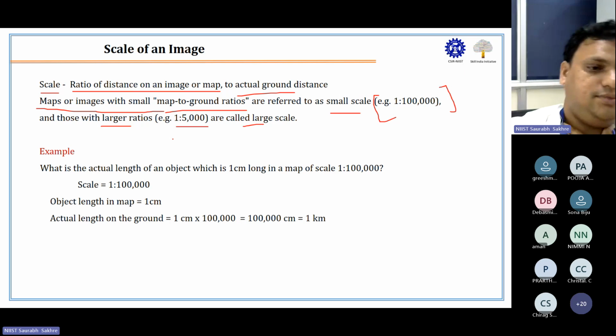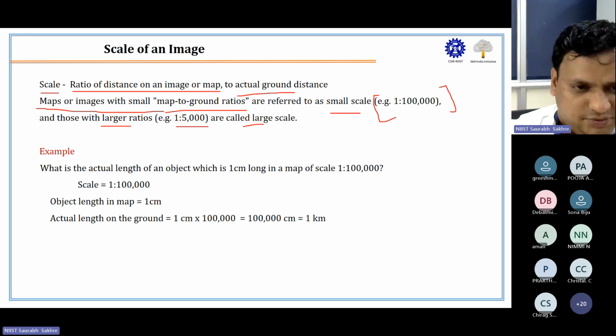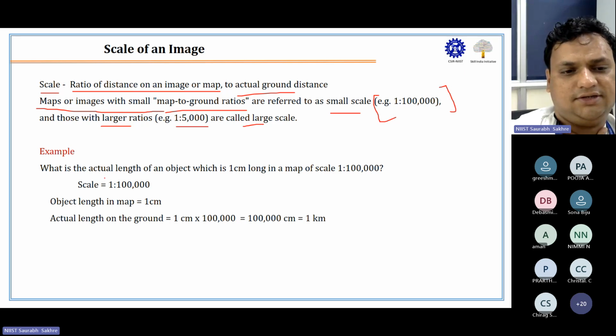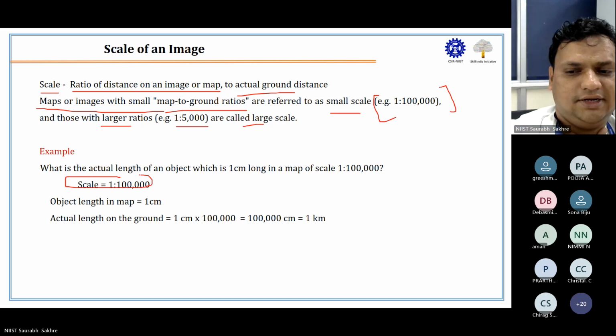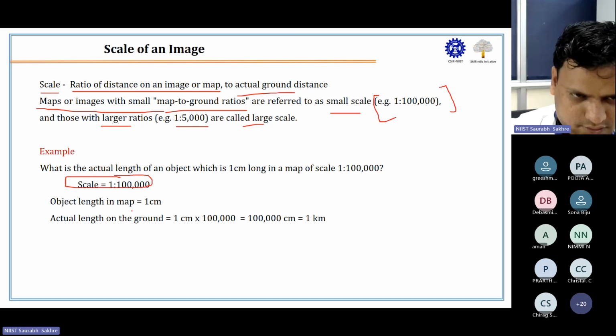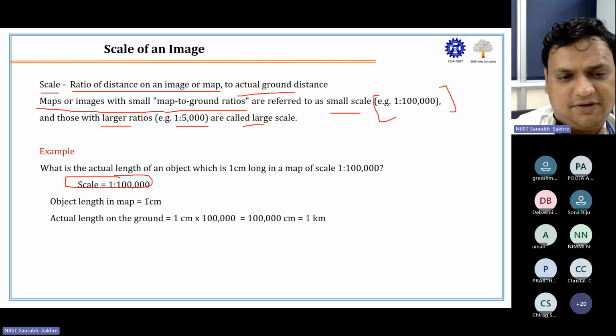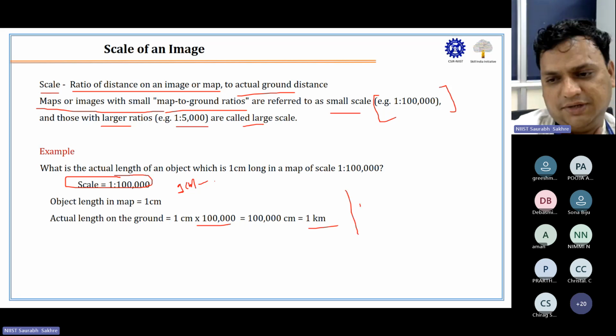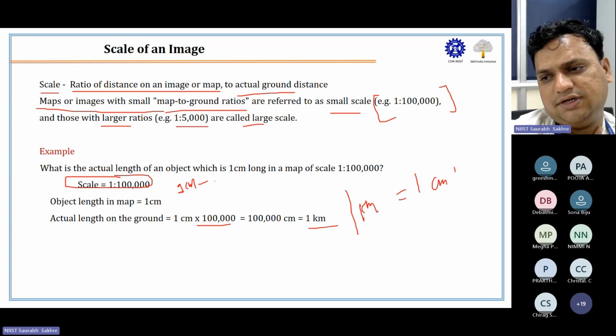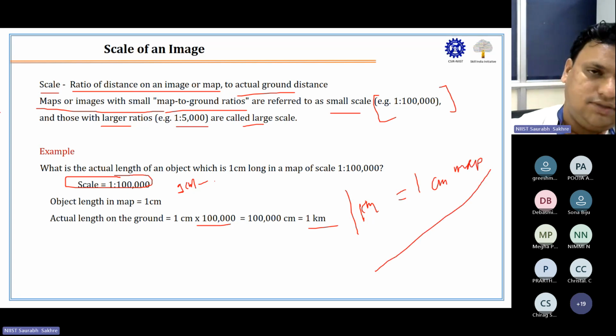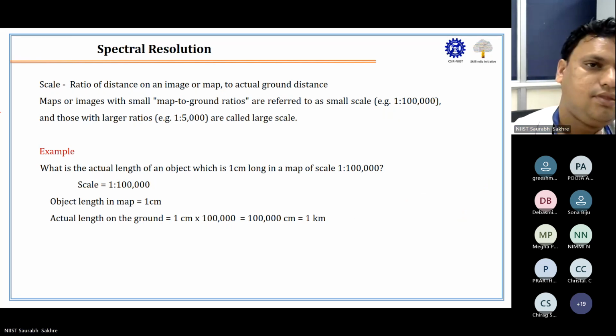Now what does it mean? When I'm saying that my scale is 1:1 lakh, it means that whatever is there on the map having a length of 1 centimeter, on the ground it will have a length of 1 lakh centimeter, which is 1 kilometer. So 1 kilometer on ground equals 1 centimeter on map. That was the scale of an image.